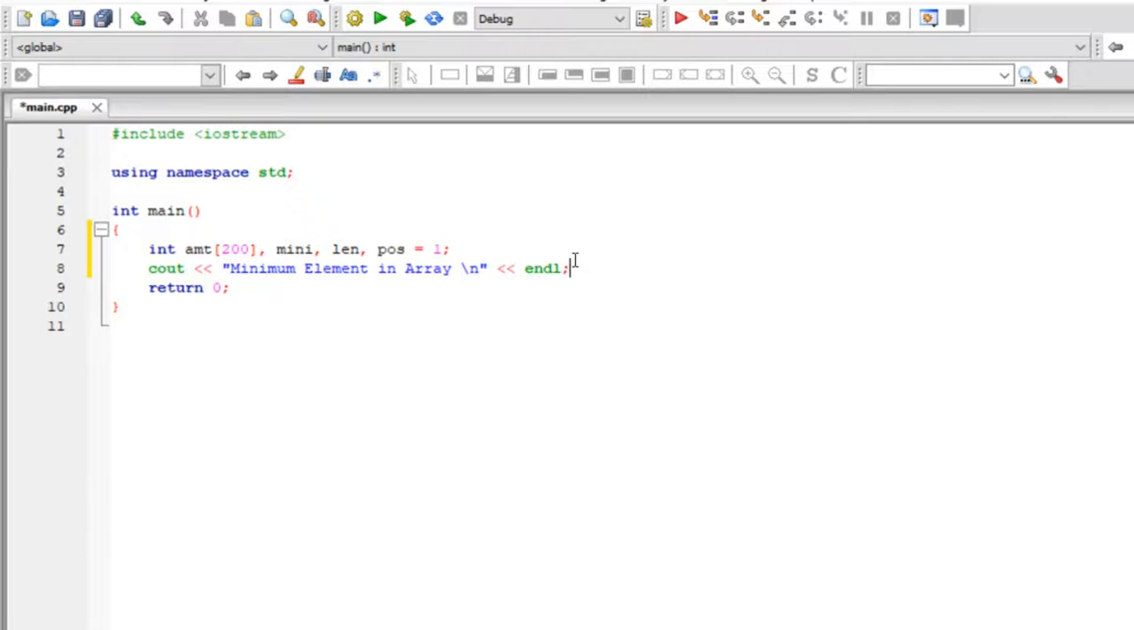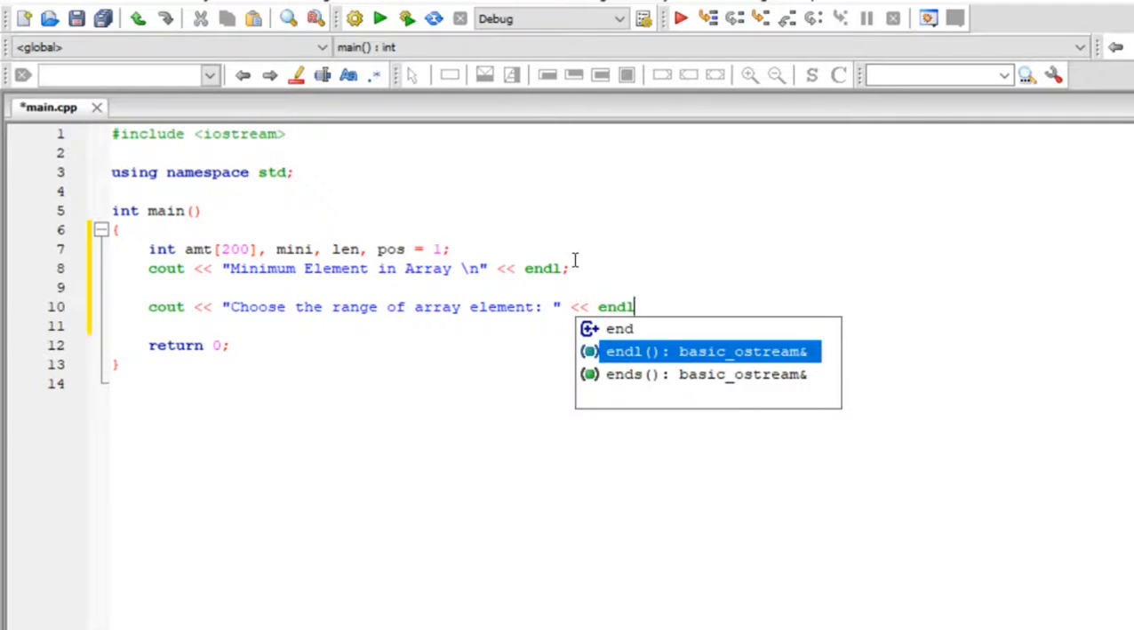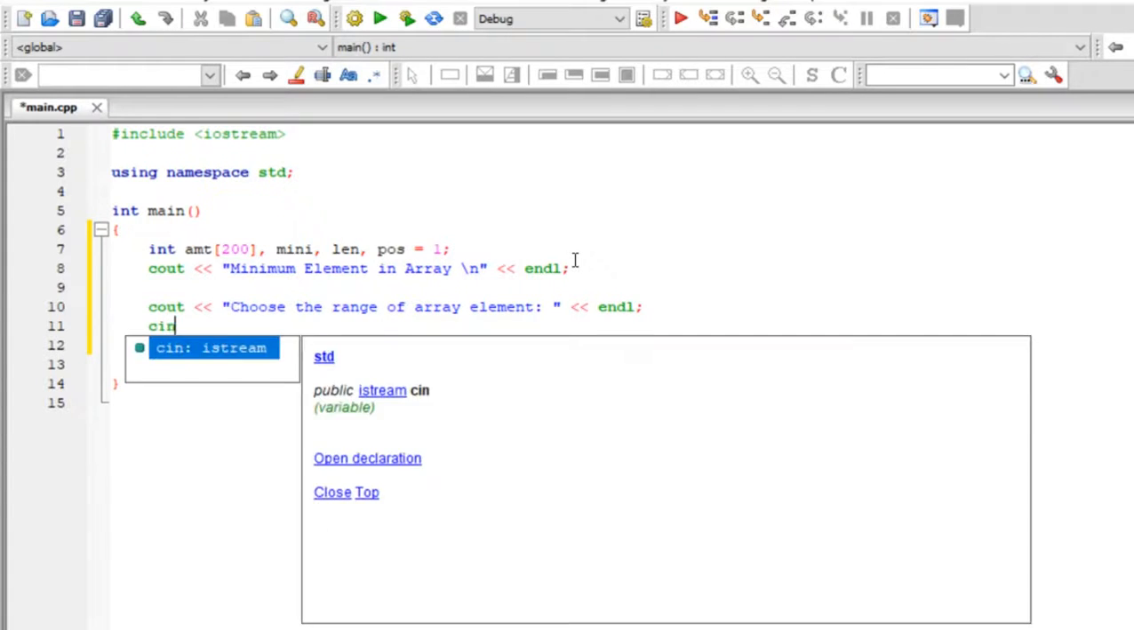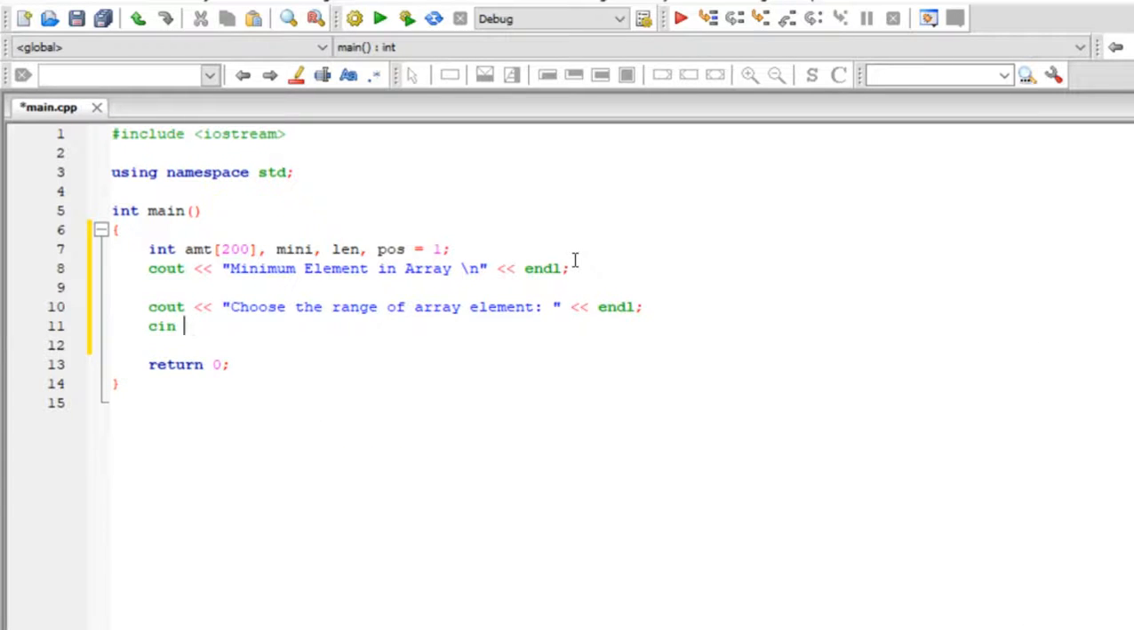Now let's go ahead and we start by asking the user to choose the range. So using the output stream, go ahead and say choose the range of array element. So go ahead and end line, and save in this, right inside length, and put a semicolon.